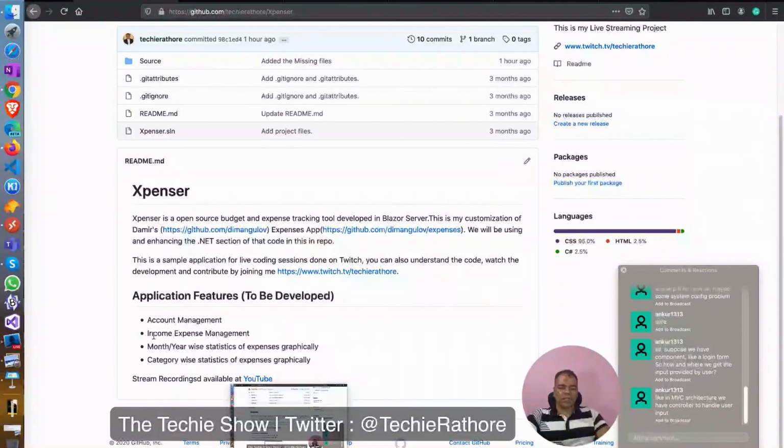Next we'll try to do the application features. We have account management, income expense management, all these features which we'll be developing one by one. In the next stream, we'll try to set up the login screen. We'll create the login screen for this application and use the login functionality, where we can log in and then see the menus. Without login we can't see the menus, so we can go through the feature of authorization and authentication in this.